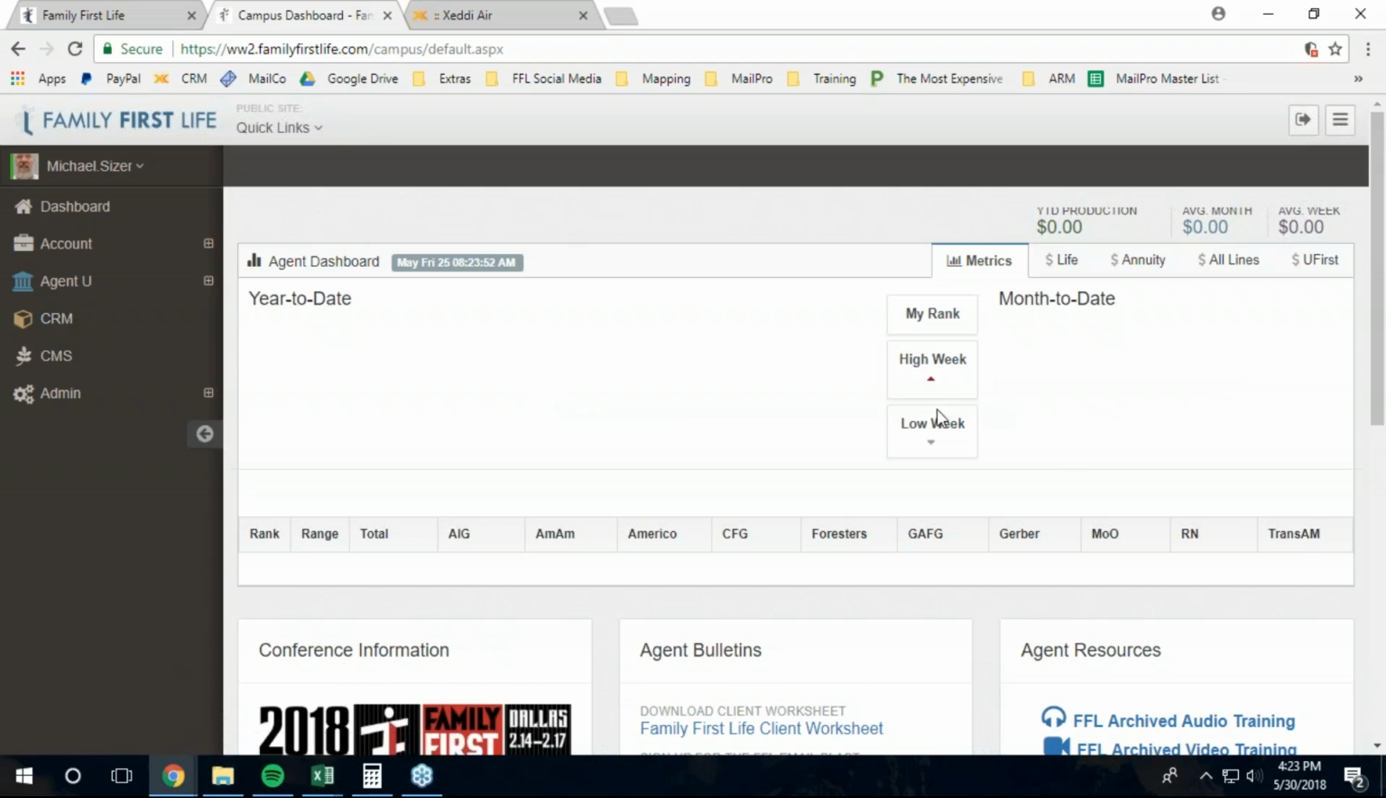Your dashboard is going to look empty right now, so there's not really much to look for. Immediately click on CRM. That'll open another window for you.